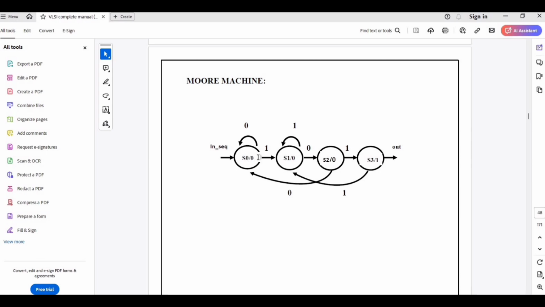So S0 is going to 1 means it goes to the S1 state, meaning S1 value is 1 and S0 value is 0. If it is 0, it will remain in the same state. If S1 is 1, it will be in the same state because S1 value is 1. If it is 0, it is going to S2. What is the value of S2? S2 value is 1, 0. And if it is 0, it is going to S0 because the S0 value is 0.